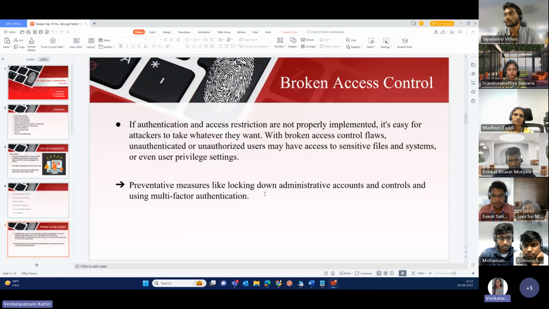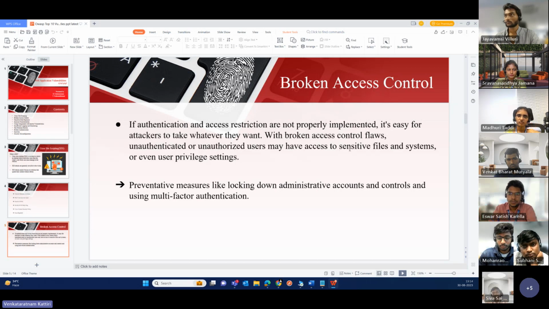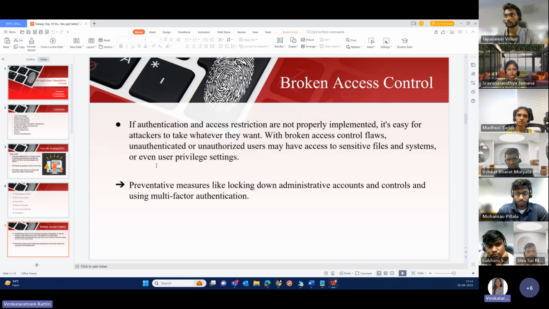And next, broken access control. So what does that mean? If authentication and access restriction are not properly implemented, it's easy for attackers to take whatever they want. With broken access control flaws, unauthenticated or unauthorized users may have access to sensitive files and systems, or even user privilege settings. So what exactly does that mean?